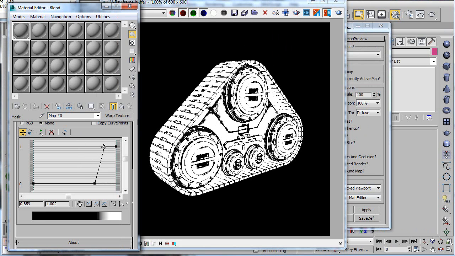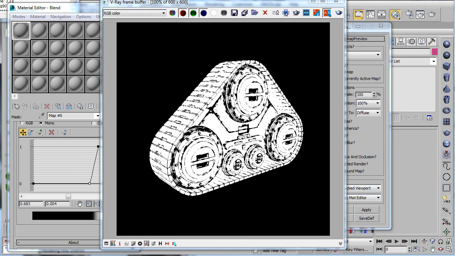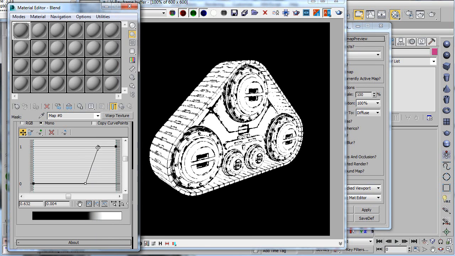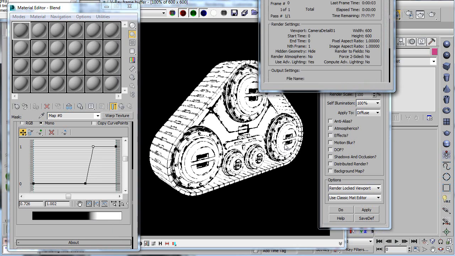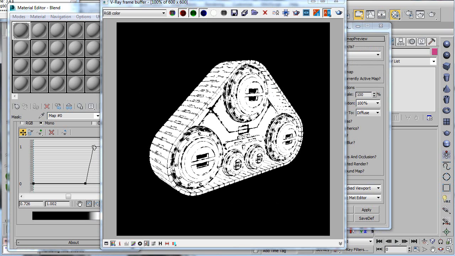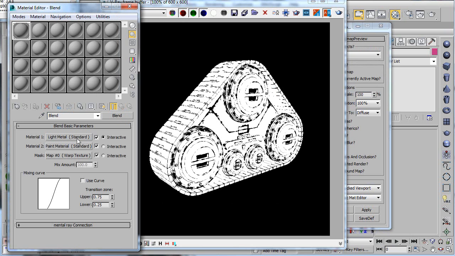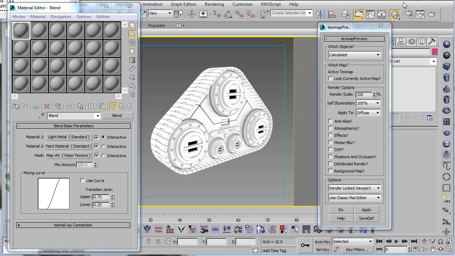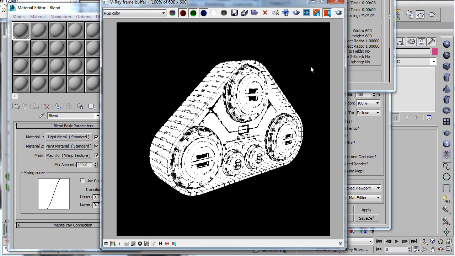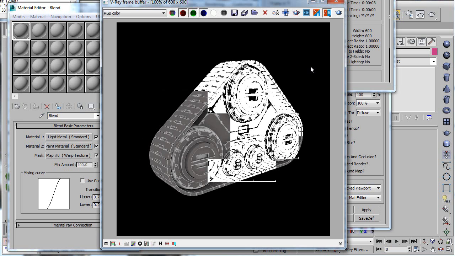Let's go in and adjust this a little bit more, just to see if we can get a little more white going on. Yeah, maybe a tiny bit more. Okay, that might actually be a little too much. I'll just pull this over a bit. Okay, so now this map here, the warp texture, is going to blend between these two materials. So if we do a full render of the object, you can see the result.